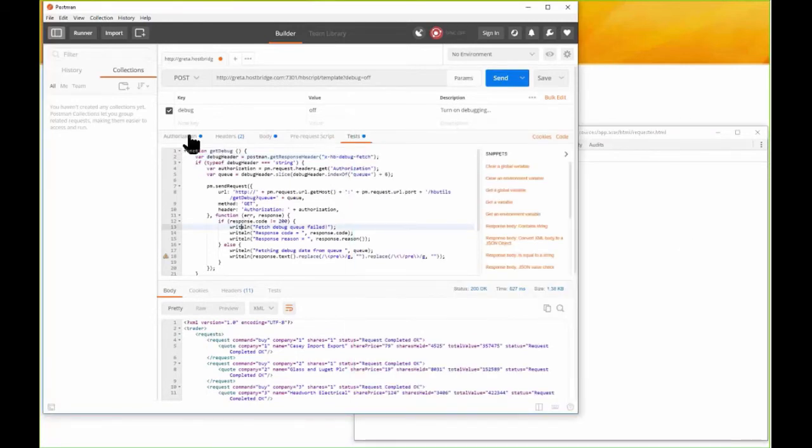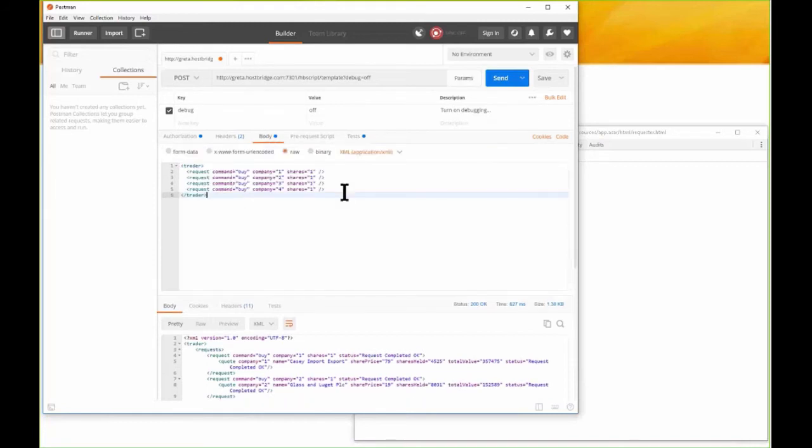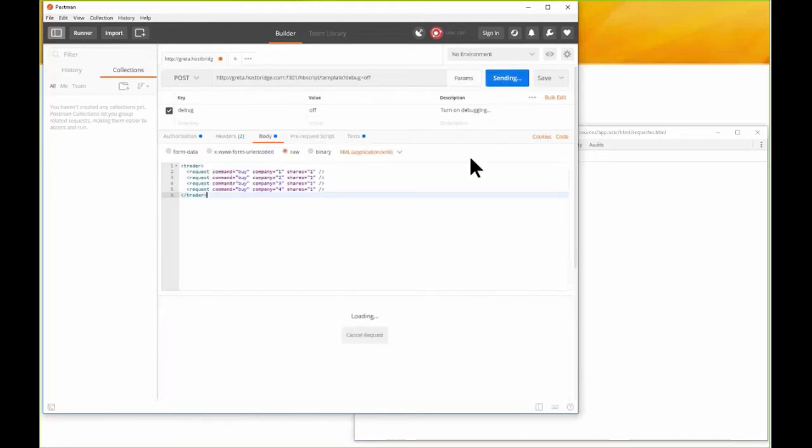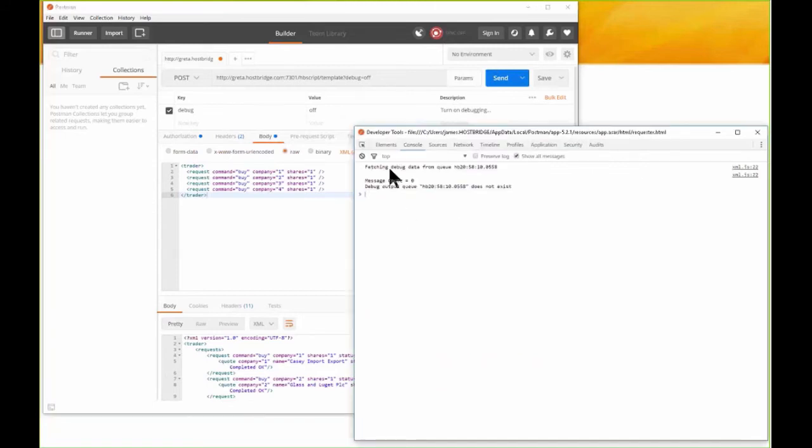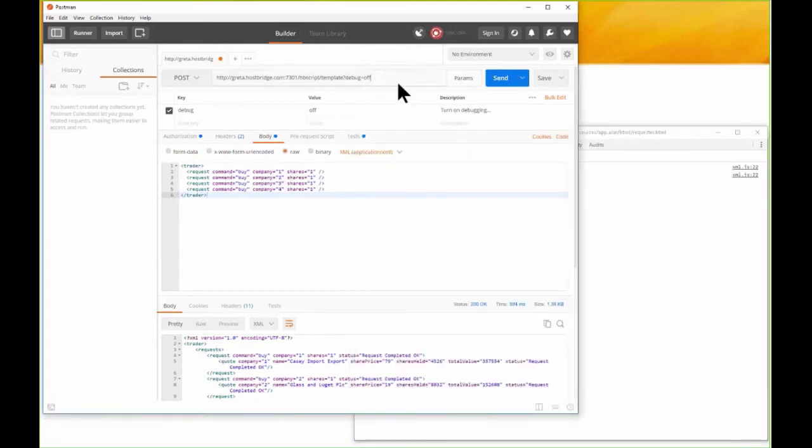So let's go back to our body here so I can see what I'm sending in. I do a send request. It sends it up to the host. It sends back my information. And, oh, I got no debug data. Now, these are the messages that come back from the host if there's no debug data, because I haven't turned it on yet up here, right? So let's go up here and turn it on.